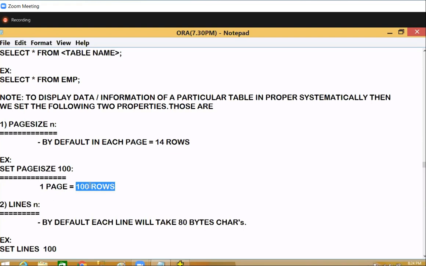In one page, there are 100 rows. And lines means what now? Each line will take how many bytes of character. By default, each line will take 80 bytes of character. Suppose you have more than 80 bytes of characters, then you can set this lines. So here n means number of bytes of character. So these are the two properties you need to set now.